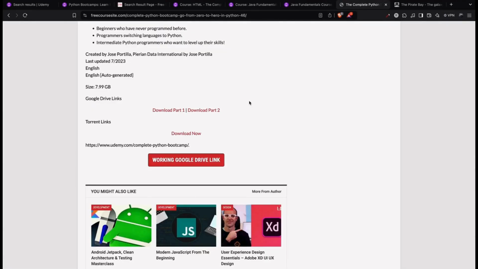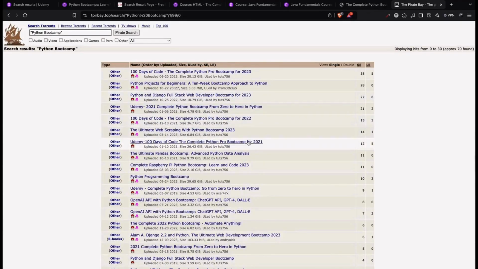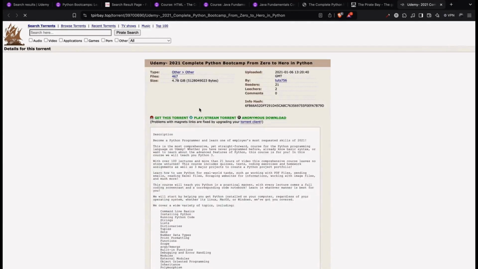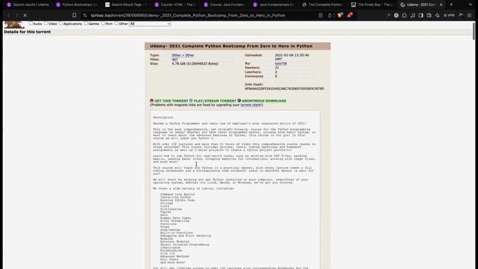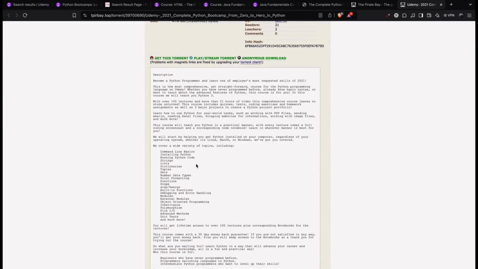Another option available is to go to some torrent site, search for this course and get the torrent downloaded. That's also a pirated thing. Here you can see this 2021 Python complete bootcamp. You can just click on the course and download the torrents. Here also you can get the course for free, but you can't get the certificate. These are the available methods to get a Udemy course for free, and use them at your own risk because sometimes there would be viruses and all. So be careful while clicking the links.